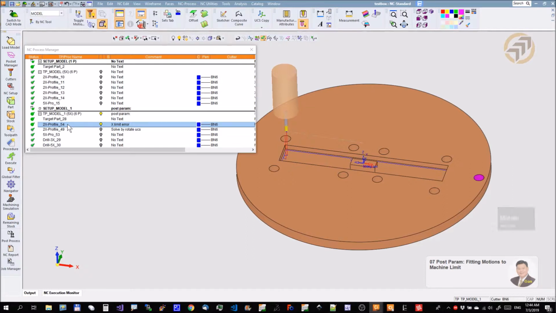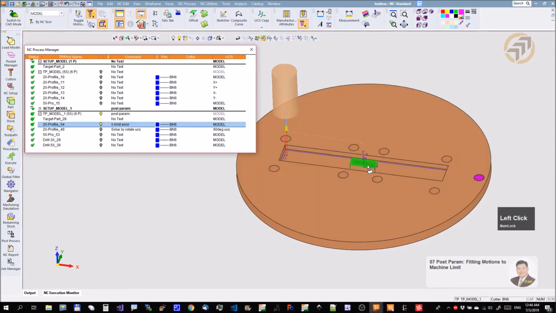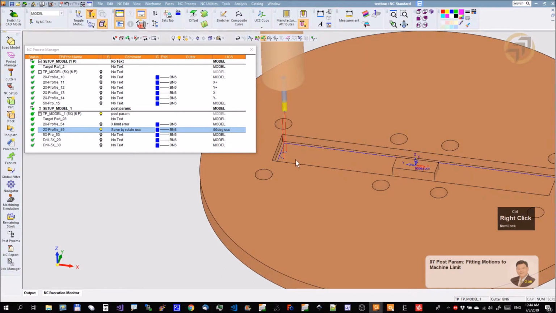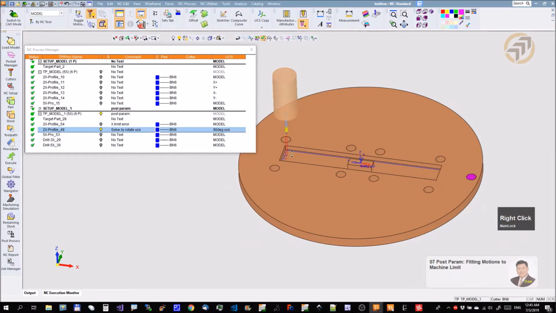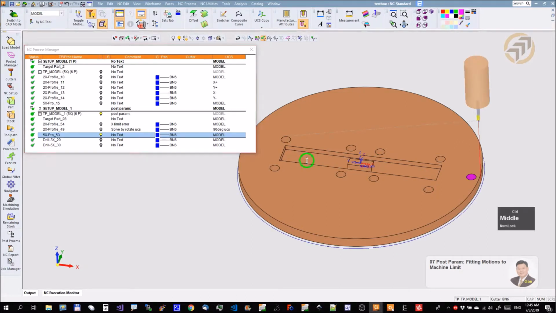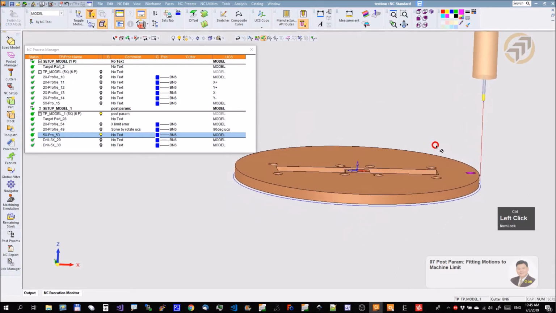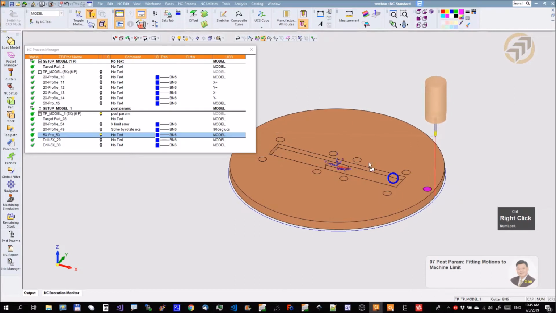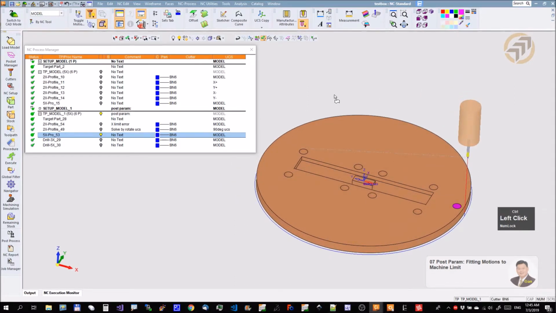And I'm creating this procedure by using the model UCS. That is the machine UCS that we set. The second one is the same profile, but we rotate the model UCS to create another new UCS. Rotate by 90 degree, creating the same profile. And the last one will be a fly axis procedure, cutting all around the part.